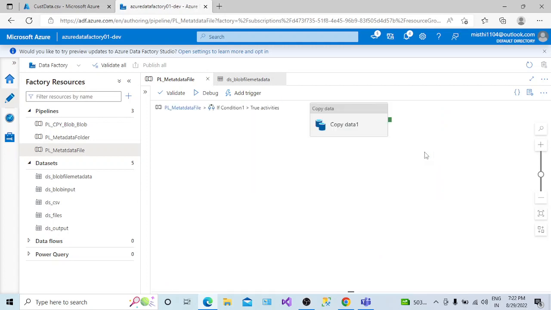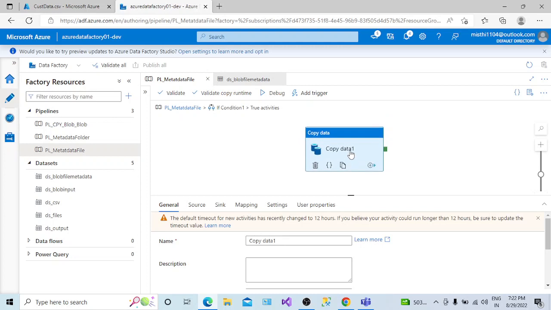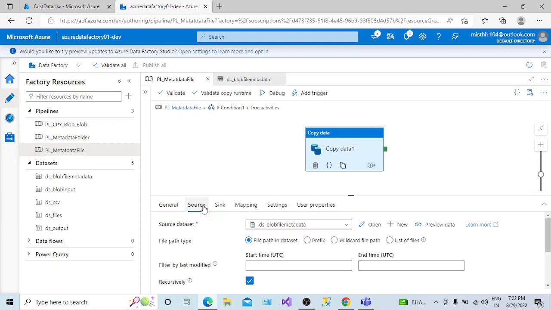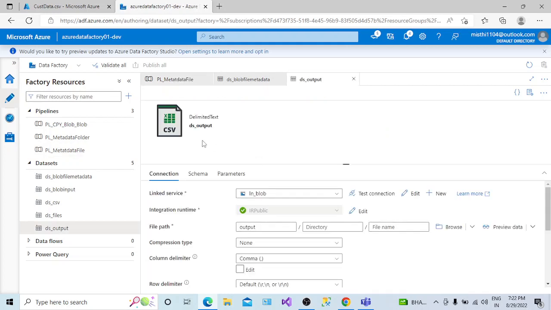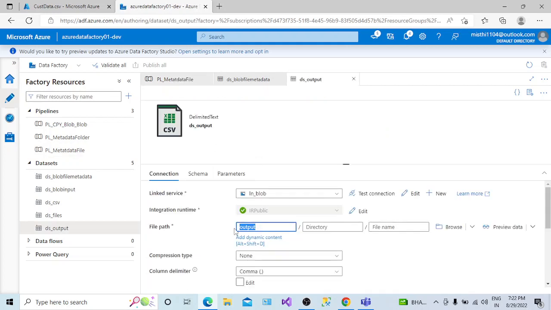So let me click on this pencil icon and see what will happen if this condition is true. If the condition is true, that means the last modified date of that file is equal to the current date, then I am going to copy that particular file, the same file you see, and paste it into the sink location. If you want to see what the sink location is, just open your destination data set, and you see here it is defined as the output directory. So that means that file will be copied to this location.